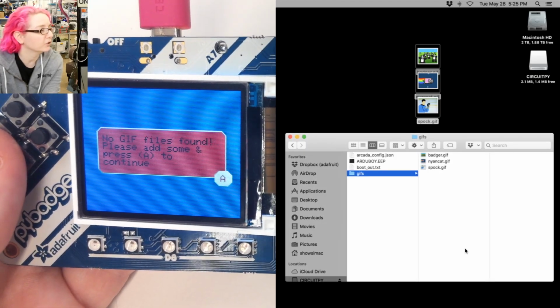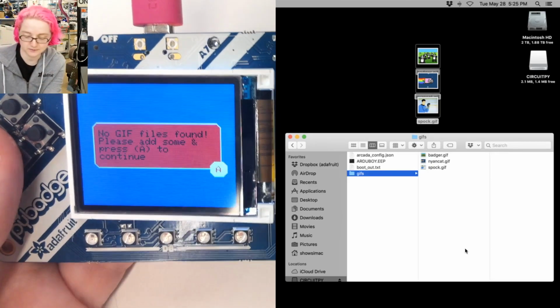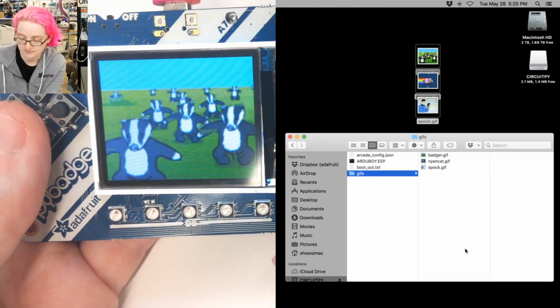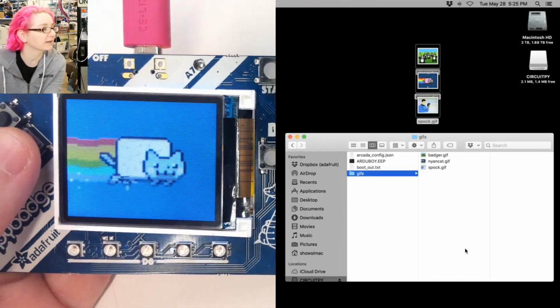Okay, they're on. It was about 400 kilobytes total and took about 4 seconds, which is not too bad. So now I press A. And there you go. It's playing the GIFs. And I can cycle through them.